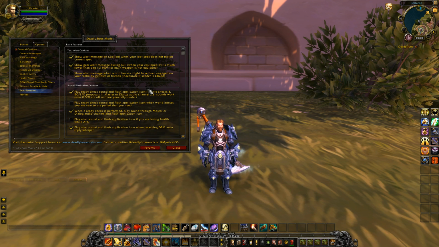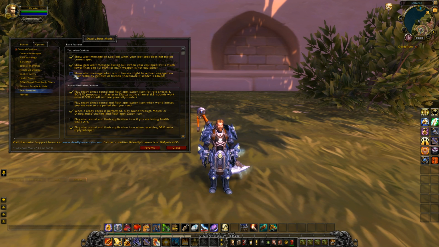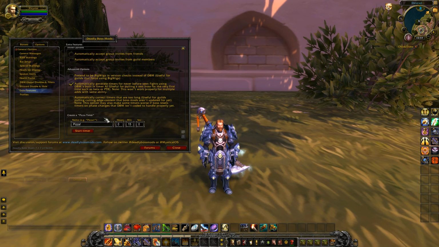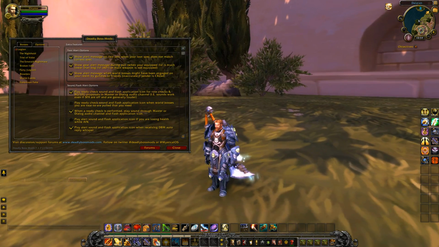You can turn on and off the alerts in here, like whenever someone on your realm or in your guild engages a world boss, it'll show up here. If you check that box, now it'll show up in your chat. And if you want to, you can set a pizza timer if you're making pizza or if you ordered pizza.